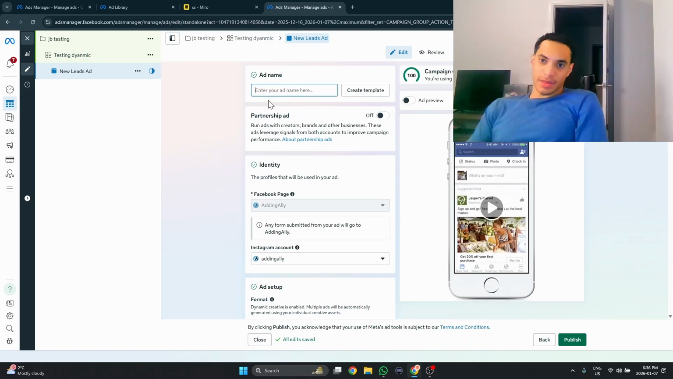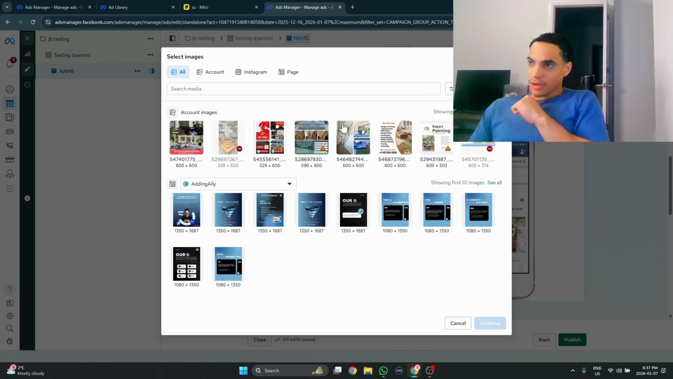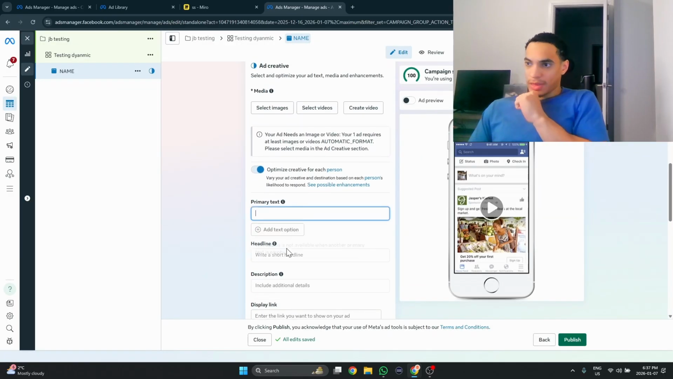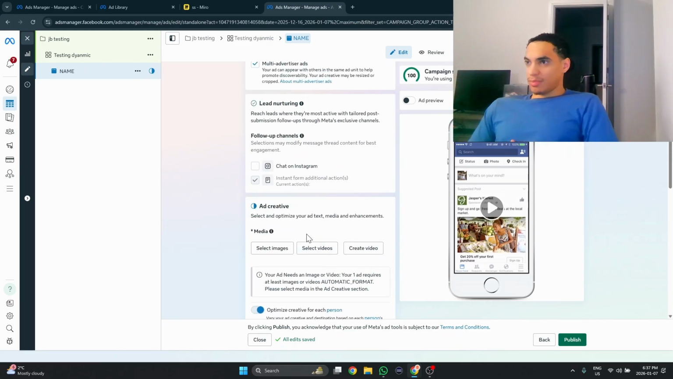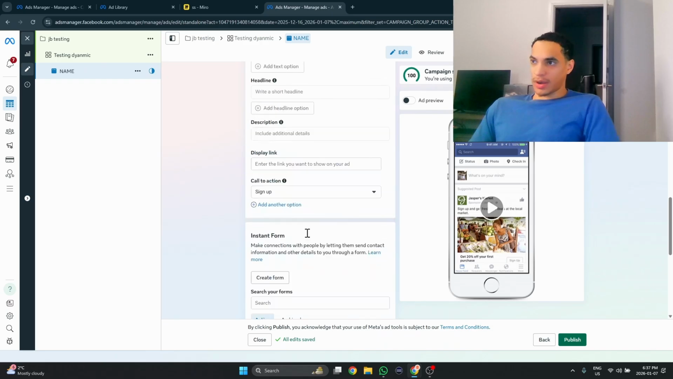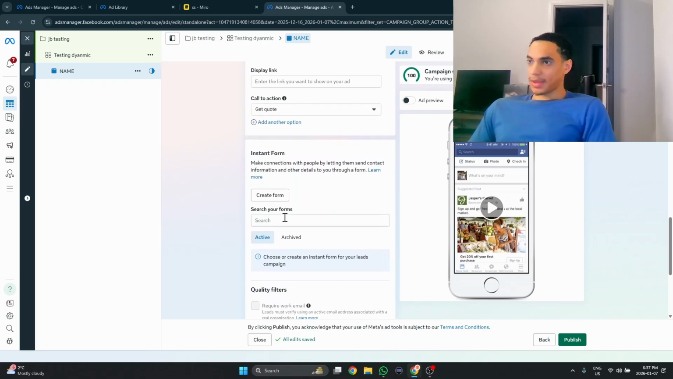And then for the ads, we're gonna scroll down. Ad creative. This is where you're gonna select all your images, whatever you want to do, and then you're gonna make these primary text headlines. They're gonna be all very general compared to all the images you made. It has to be able to include anything, but Facebook's gonna find what works best with what. And then obviously we're gonna do get quote, and then instant form.